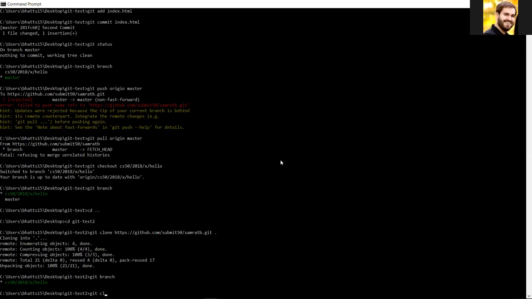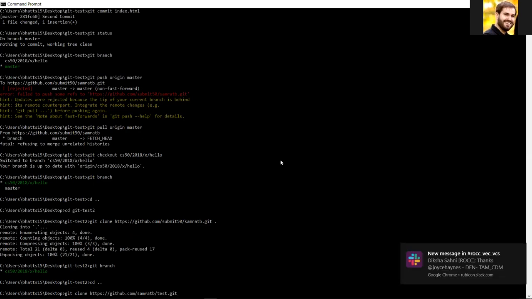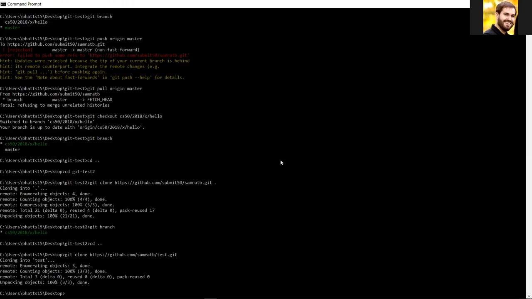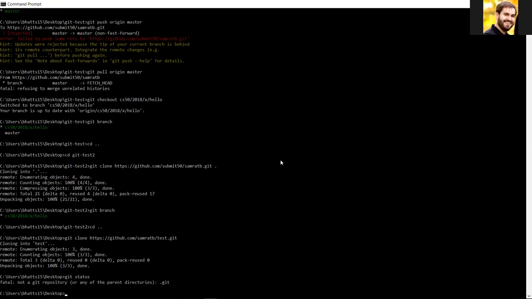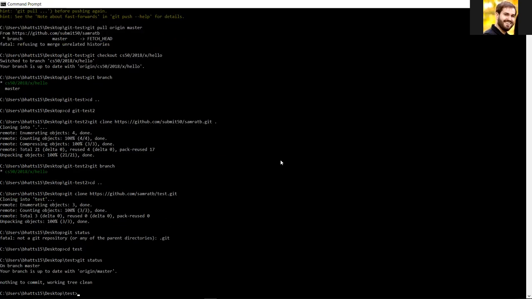Come back to cd desktop. Come back to desktop. Yeah, now git clone. Don't give dot here, just enter. It will create that folder. Now you can see the test folder on your desktop. cd test. You have to move into that project folder. Now you can see you're in. You created a directory from that spot. And now check the branch, git branch. You are on master.